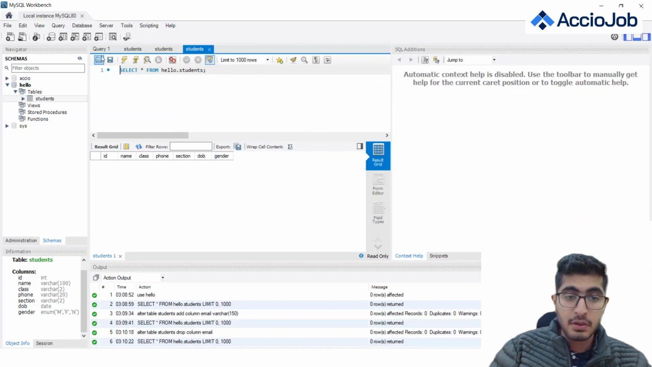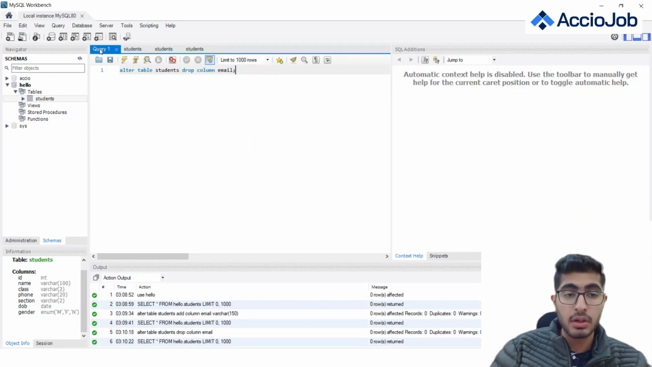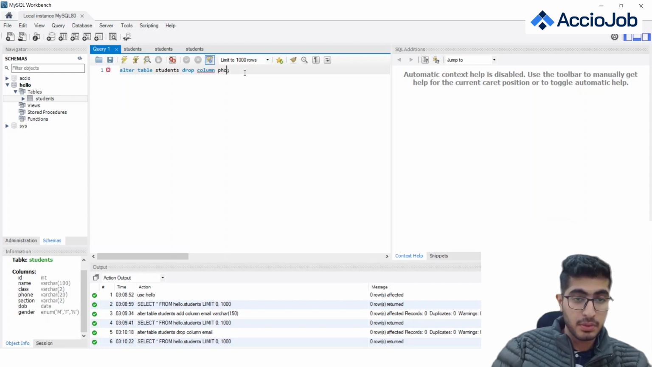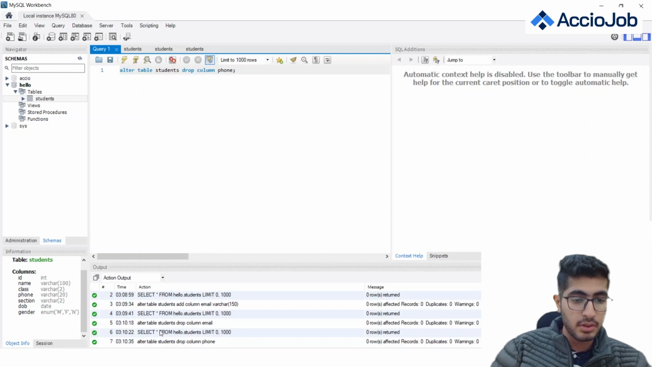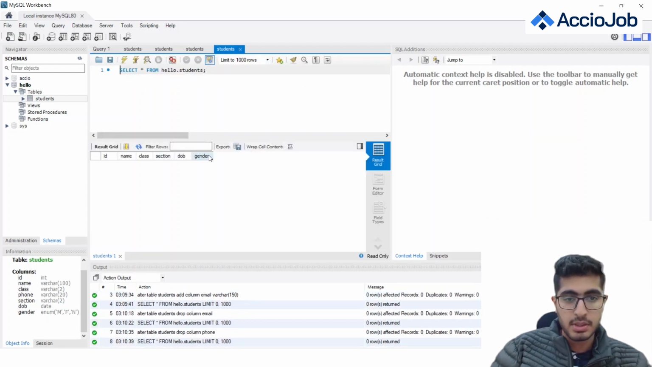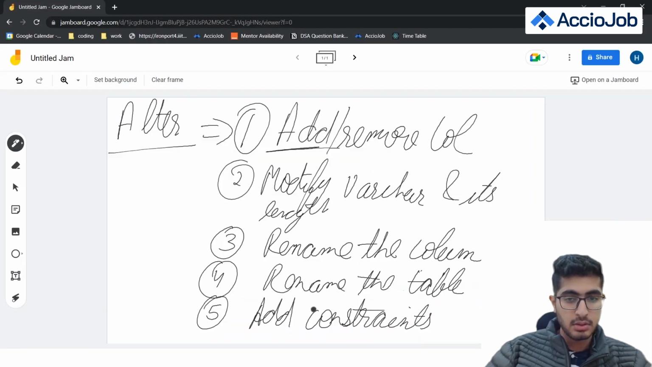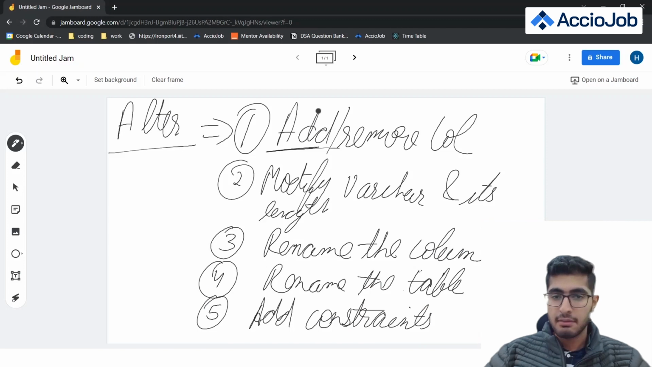We can do this for different ones also. Let's do it for phone. Drop column phone. Okay, so now phone has been dropped. You can check this out. There is no phone available over here. Okay, now let's come back to this one. So we have learned add, we have learned remove.